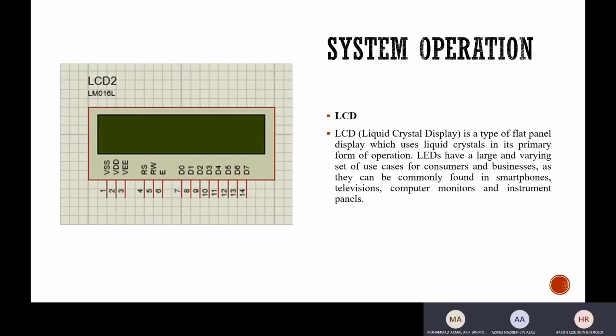Next. Okay, this is the system operation for the LCD. LCD, liquid crystal display, is a type of flat panel display which uses liquid crystals in its primary form of operation. LCDs have a large and varying set of use cases for consumers and businesses, as they can be commonly found in smartphones, televisions, computer monitors, and instrument panels.